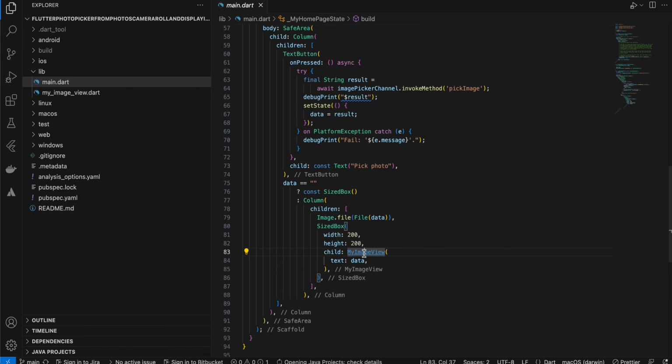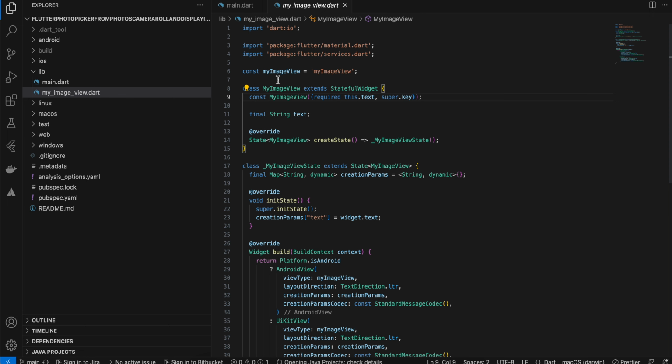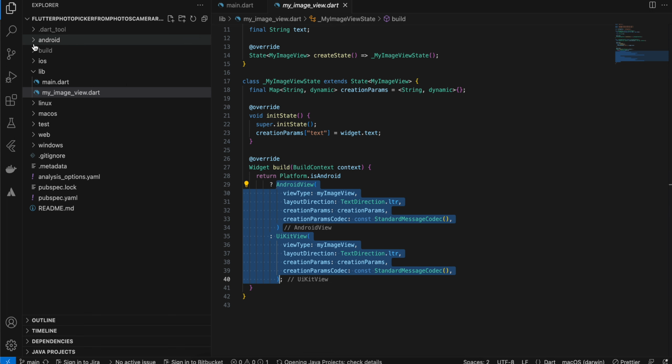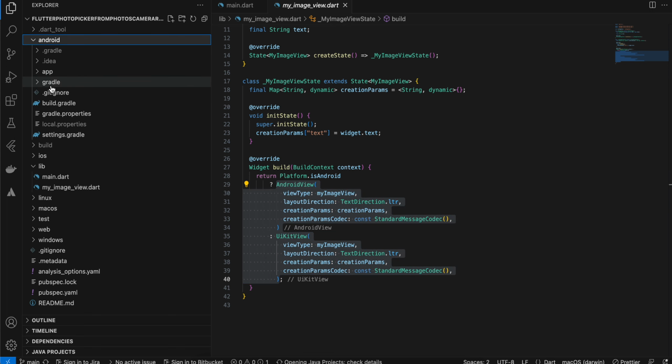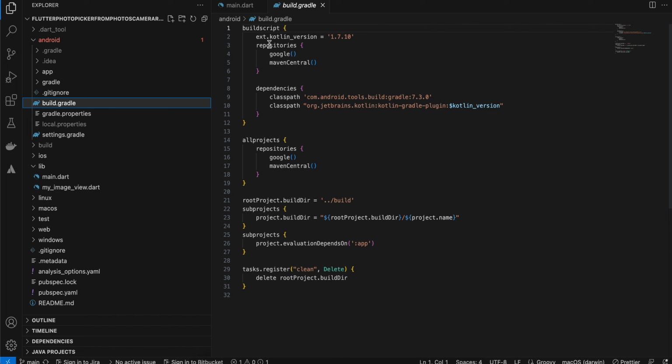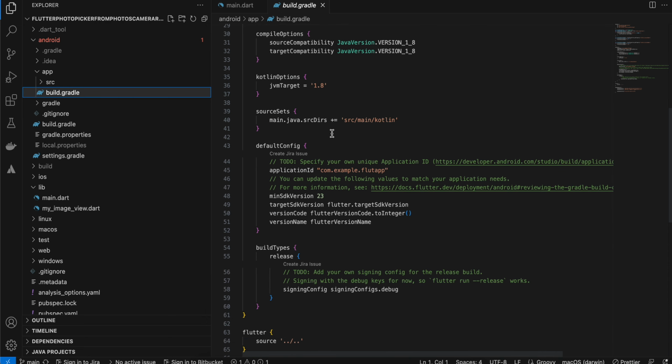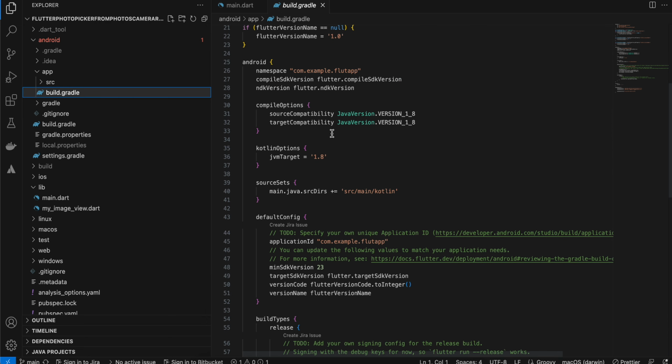If I go to this custom widget, as usual I have created some identifier for this, and I'm sending the URL which we get from the photo picker to this. This is boilerplate code for defining a native view for your Flutter application. Now if you go to Android, go to build.gradle. Okay, this seems fine to me. I don't think we have to add anything. Even in this build.gradle I don't think we have to add anything.